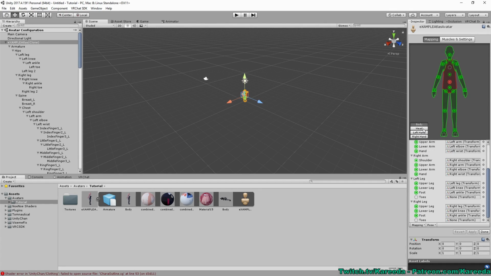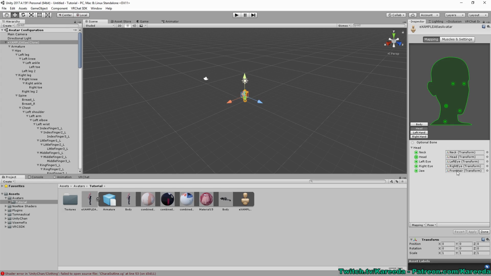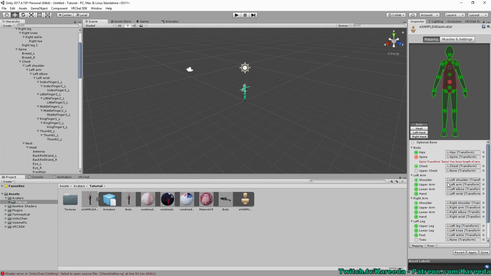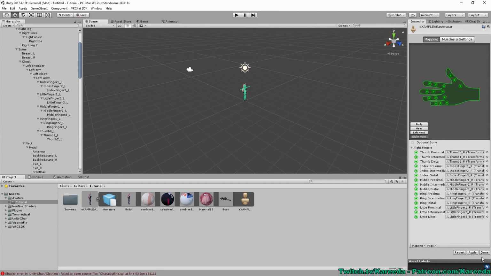Next, we check the head tab, and most likely the jaw will always automatically grab hair bones or any other bones inside the head. You always want to unrig that, or else your jaw will flap and cause issues in the game, or whatever bone is attached to that, like your hair will flap instead of your visemes talking. After we do that, and there seems to be no other issues, I'm going to hit done and apply.